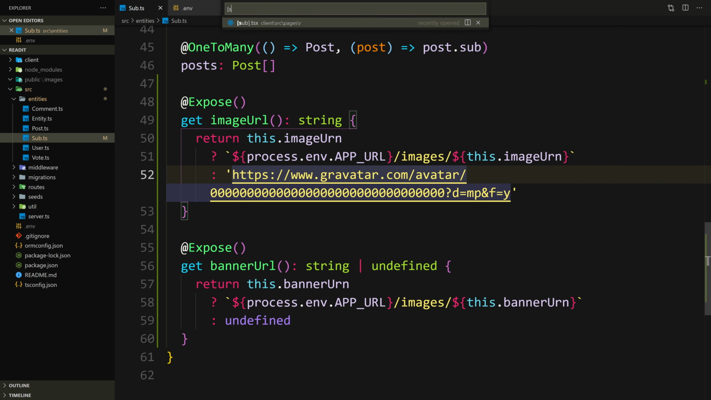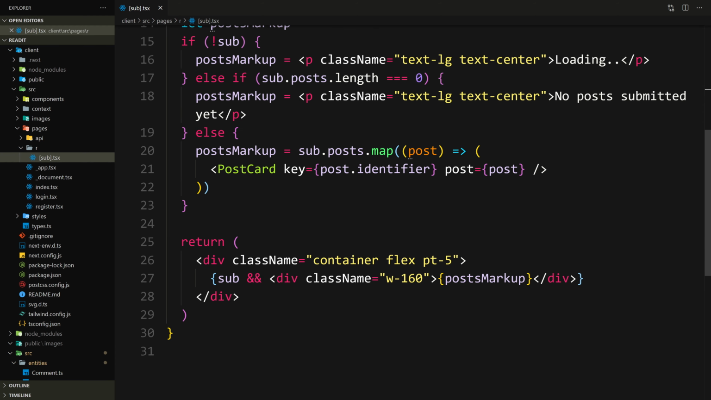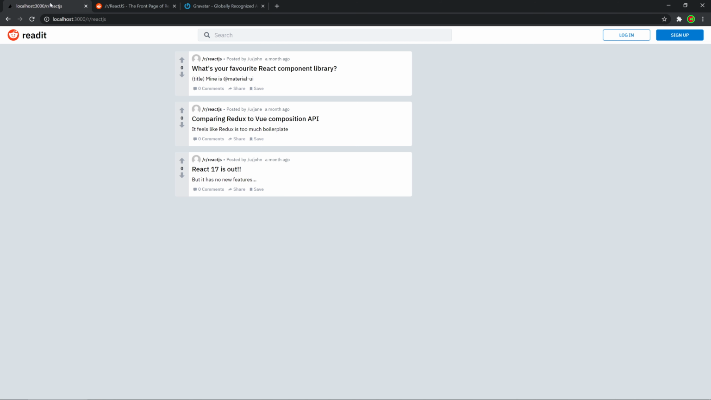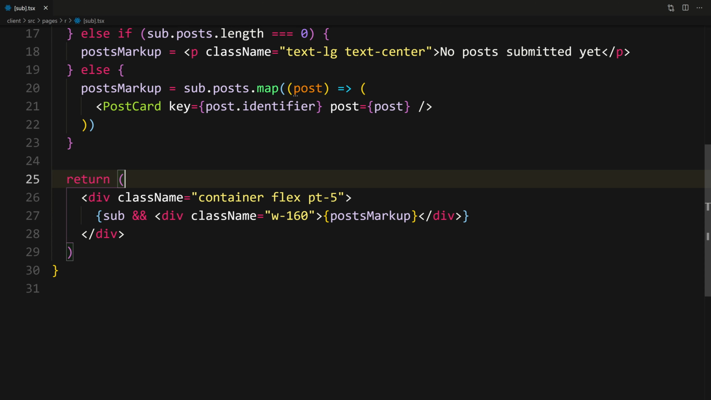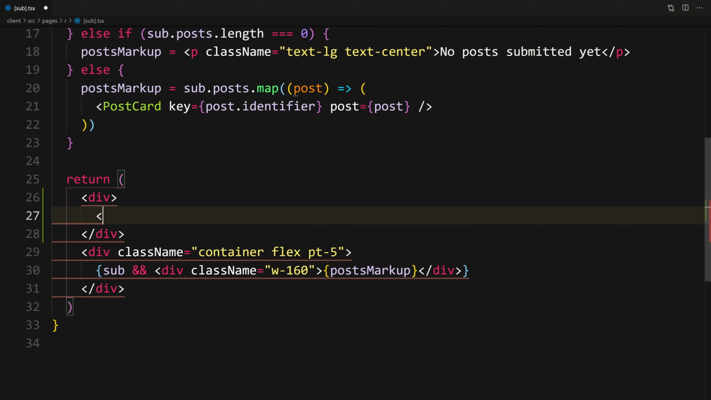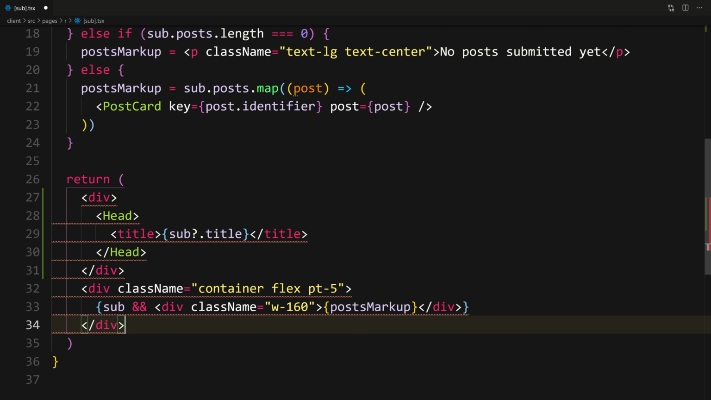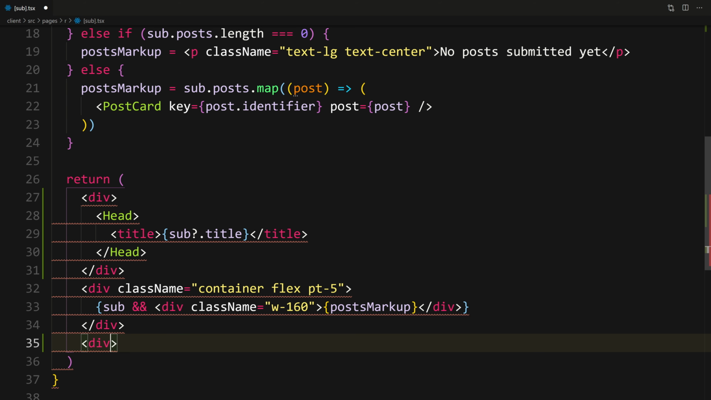So let's go to sub.tsx on our client side. I'm going to close these two, and let's scroll down. I want to add a head section so that we can update the title of the document up here to the actual title of the sub. So here, let's say return div, and inside of here we're going to have Head, and import that from Next.js. And here we'll say title, and this will have the sub, with a question mark because it could be null, .title. And let's close that div here. Div should have a closing tag. Actually, this should be removed.